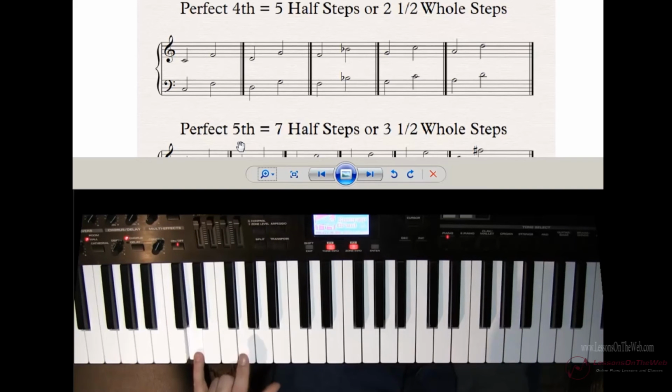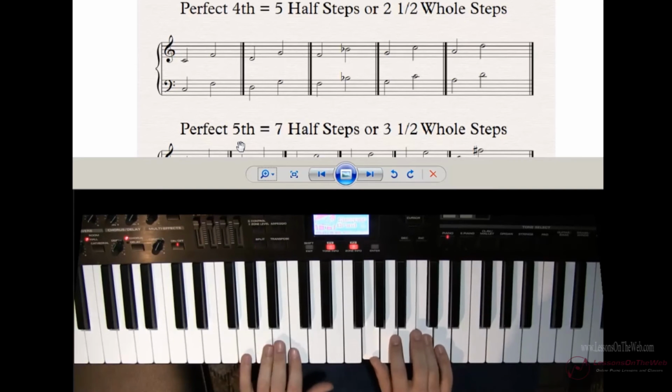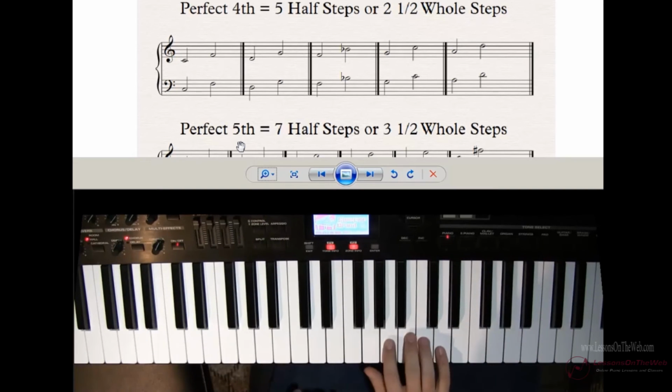And then, I forget which one we got up to. I did almost all of them. I did do from F to B flat. So the next one, G to C, it's another fourth. And then the last one from A to D, that's a fourth as well.